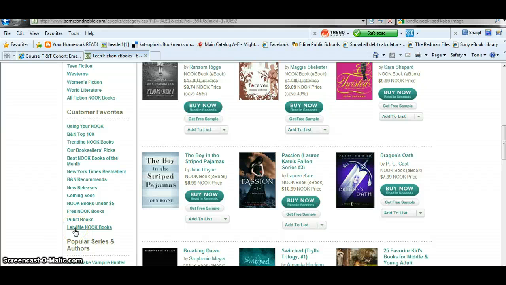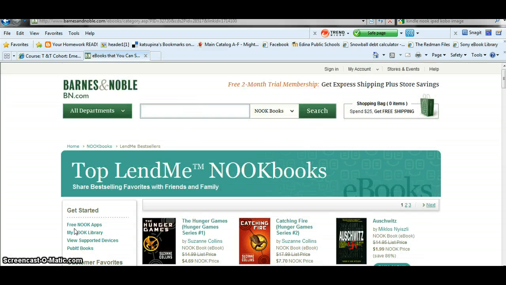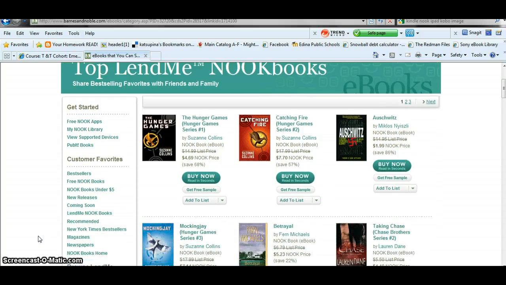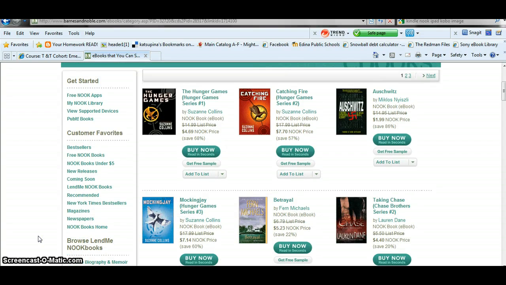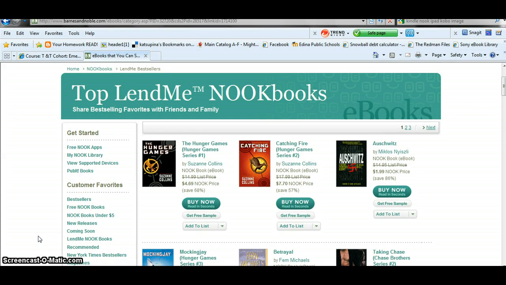Then Nook also has a great feature called Lend Me Nook books. These are books that when you purchase them, you also are purchasing the capability to lend the book to someone else. You can read it yourself, and then when you want to lend it out, you lend it to someone else for 2 weeks, and after that period it goes back to the original Nook owner, and then they have the book back. Now the problem is that the Lend Me feature only works for one lend per book.